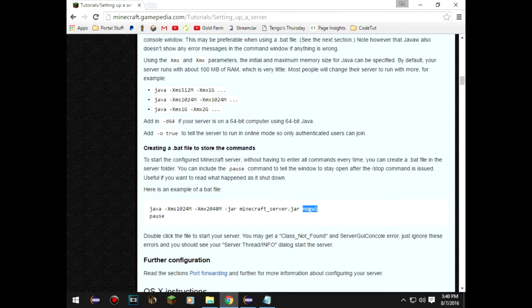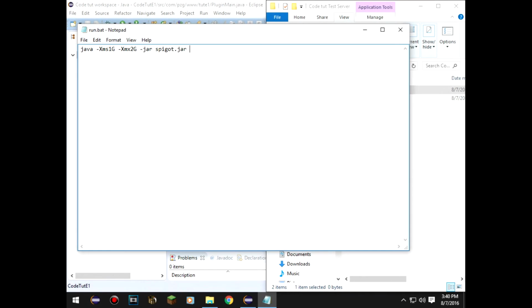We don't need that web page open anymore. nogui is the last thing we want to do. And also right above this, we're going to type in @echo off, and then title equals, what should our title be? It should be CodeTut test server, just like that. Then we're going to come down here and type in a simple pause. So this is our command for running the server. Just click Control S and close that.